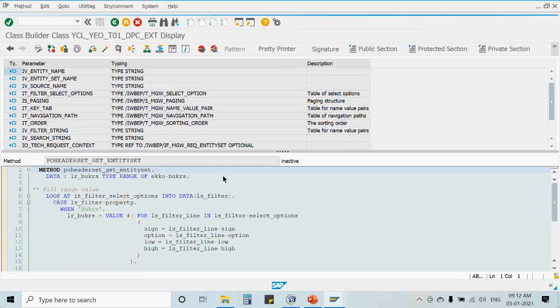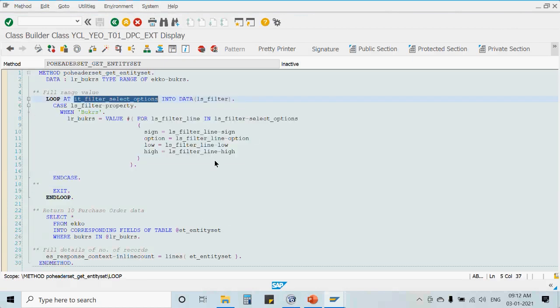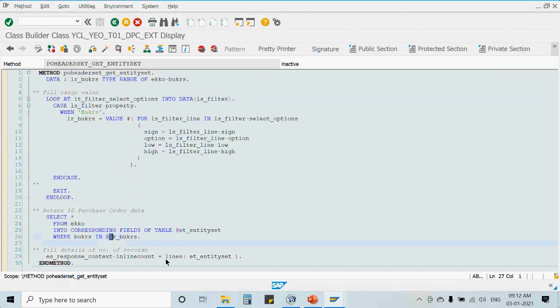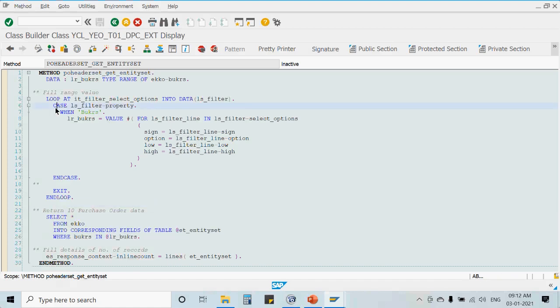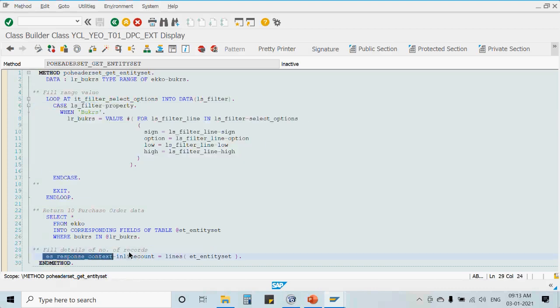Okay, so if you see over here, we redefined a method, and what we did over here is we just read the filter operation by IT filter select option. We would be having multiple input parameters which we would be learning as and when we go forward. By passing the range, we get the proper return data as per the user's input. Then if you want all the line item records also to be shown, we have to fill the response context. That is also a return variable, and we fill it with the number of lines, hence it returns the total number of lines in the JSON output.